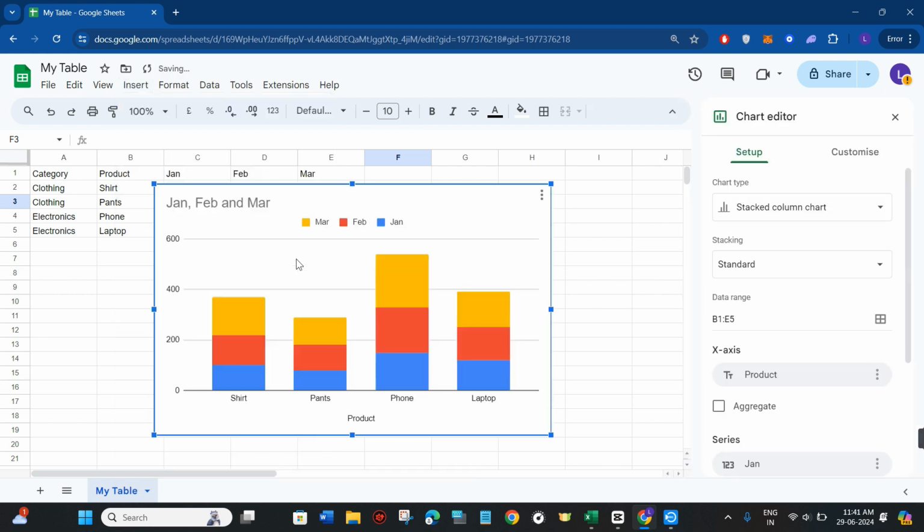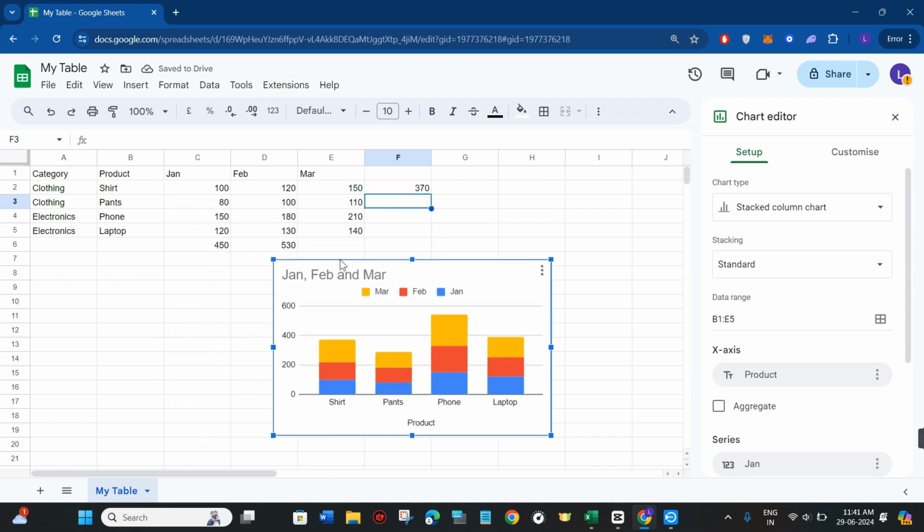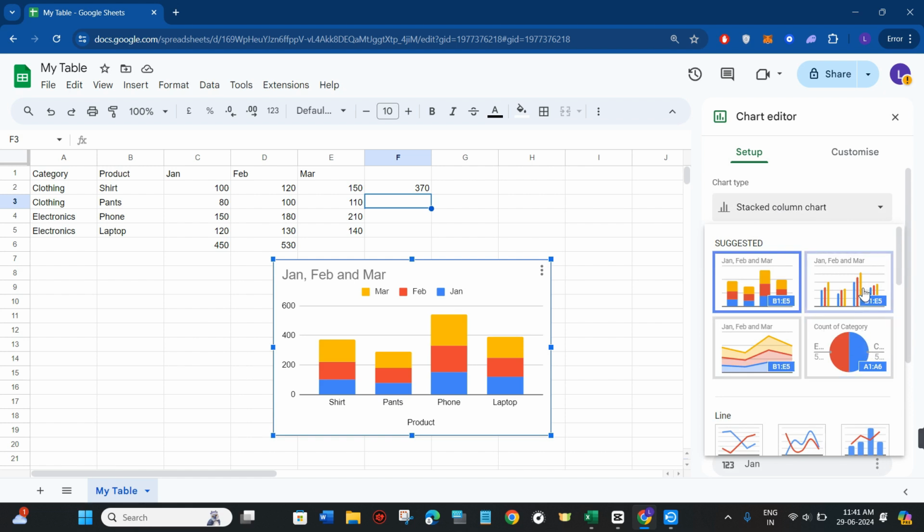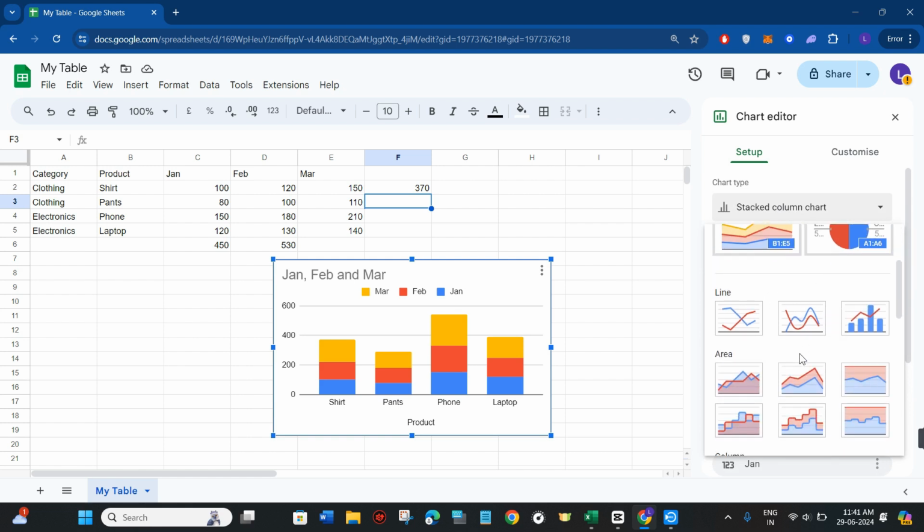So you just have to click on Chart and then this type of bar chart will be opened in front of you. Now over here in the right hand section, you will be able to see the customization and the setup option of this chart. So if you want to change the chart type, then you just have to click on it, and from the given options you can choose some other type of graph.